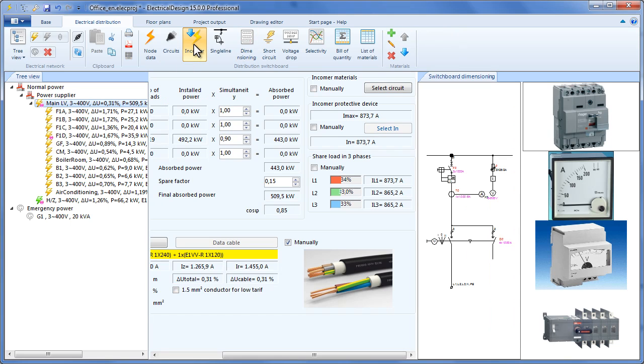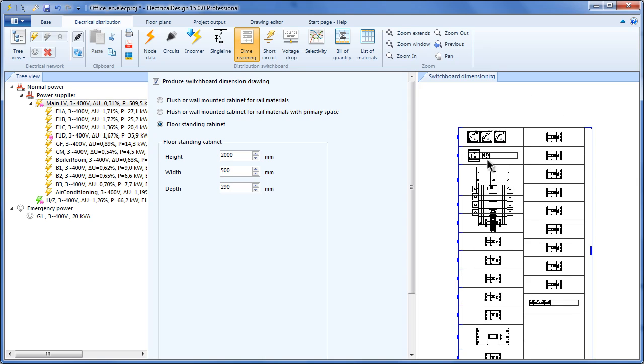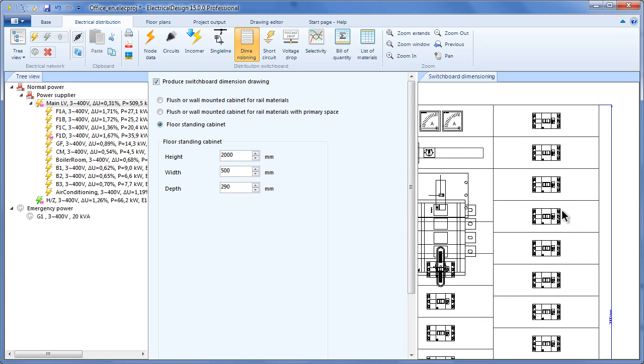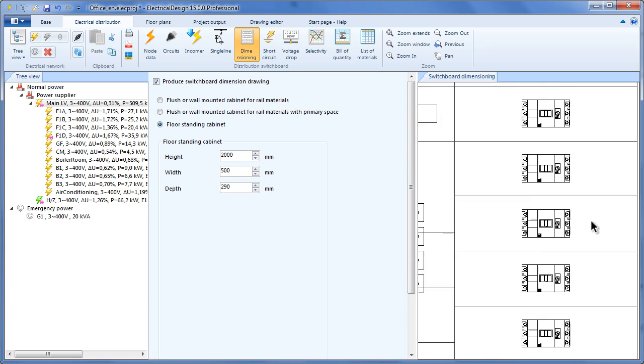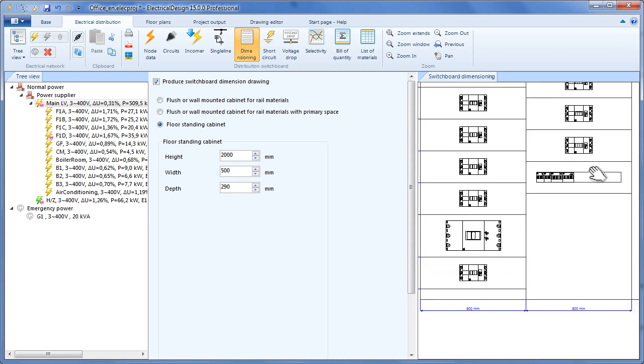Click Incomer. Here the designer has provisioned for 3 amperometers and 1 rail mount voltmeter. Click Dimensioning. The selected cabinet is a floor-mounted one, and the only options we have here are the cabinet's dimensions, height, width, and depth. The measuring devices are placed at the top, and note that here the designer hasn't selected a rectangular voltmeter, so a rail mount one is drawn. The MCCBs are drawn here, rotated by 90 degrees, and down here are the rest of the rail mount materials.